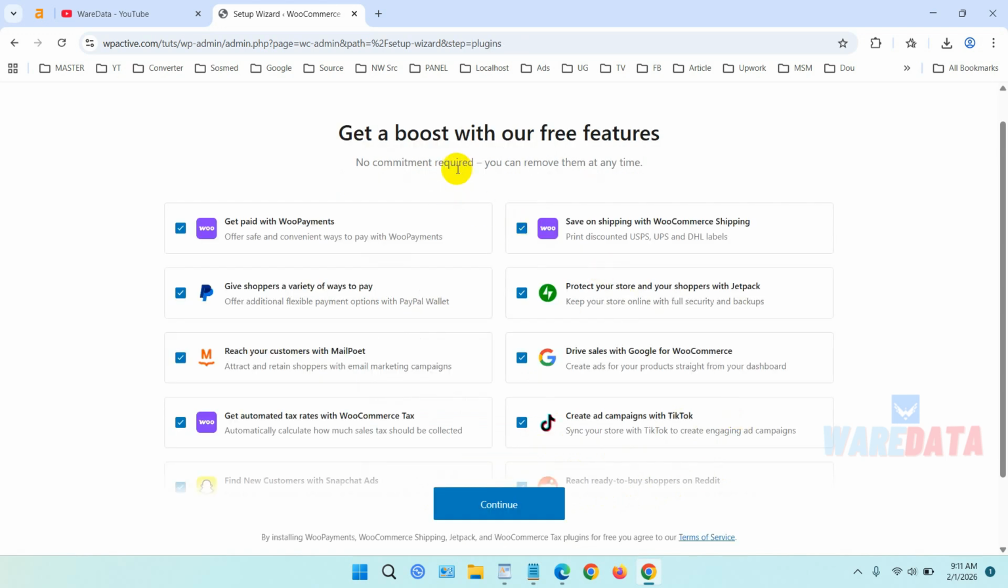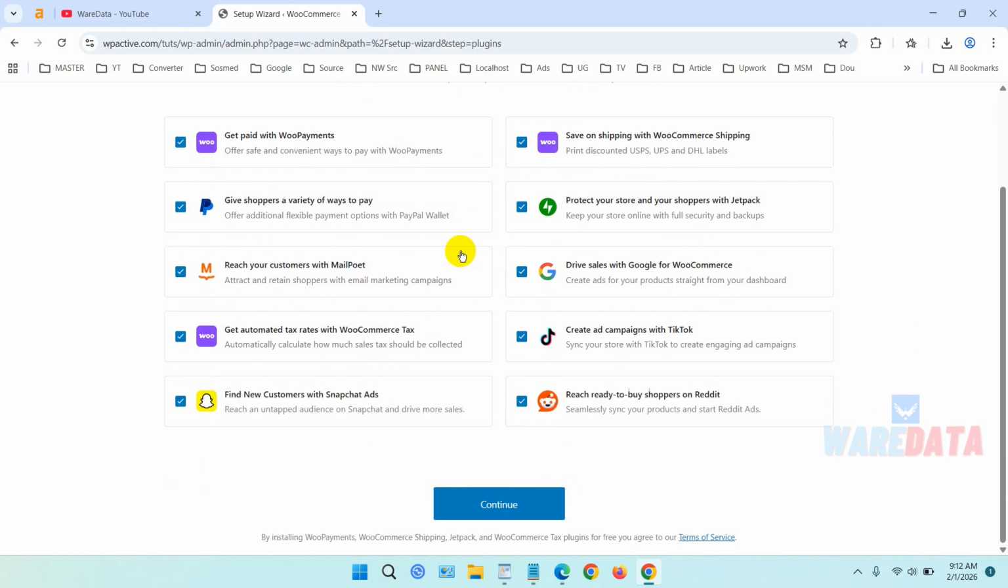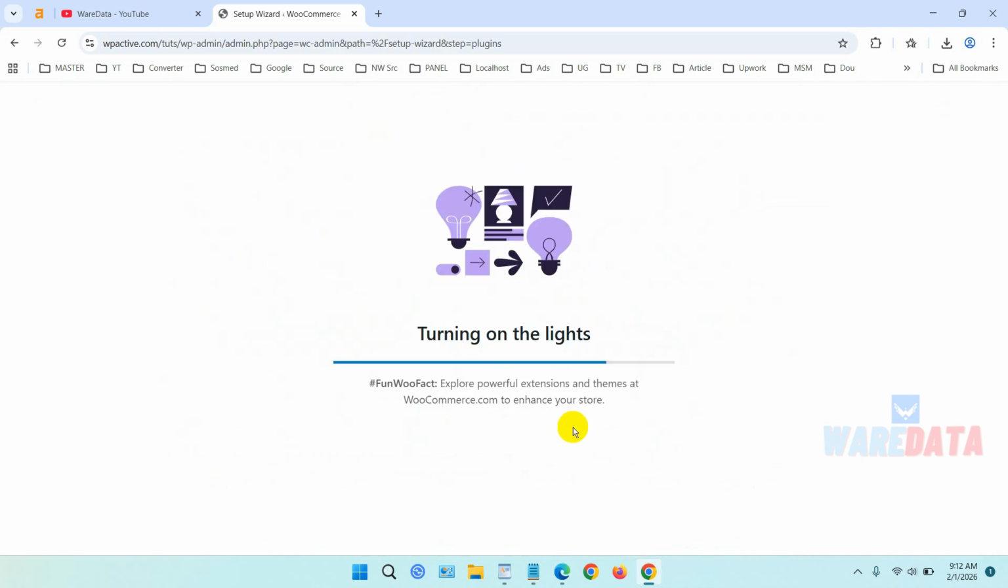Okay, you can see "Get a boost with our free features." We don't want all of this. Actually, we want to just set up the shop page. We can do this later. Okay, we can just click Continue.